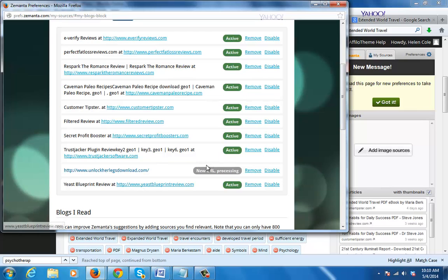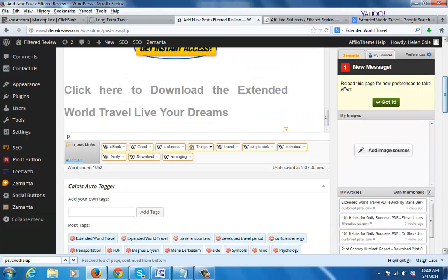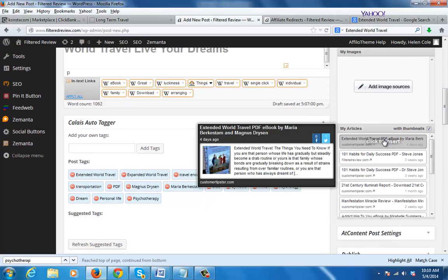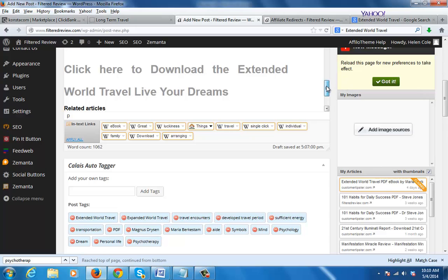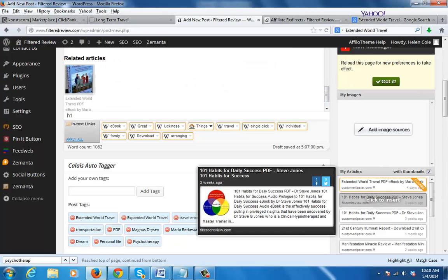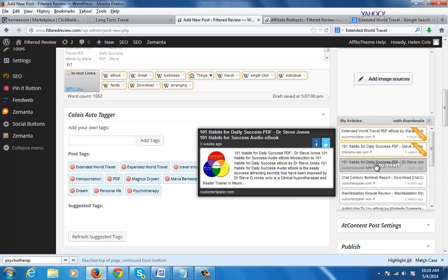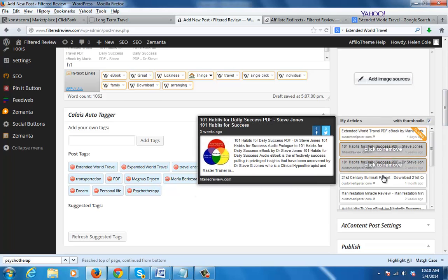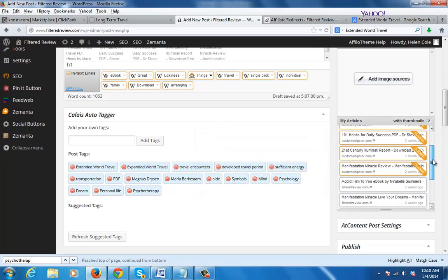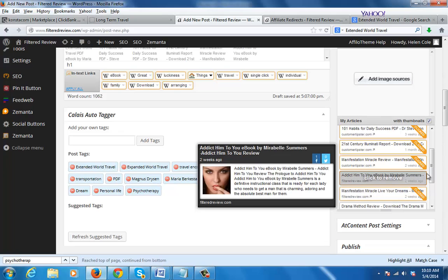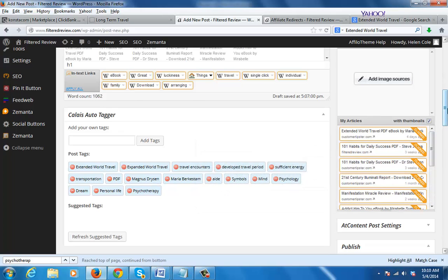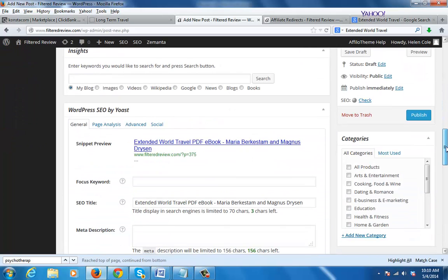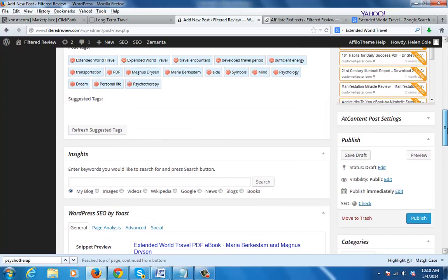Yes, now the unlock alert is processing. So I can close it and add the recommended ones I want to use, like the extended travel one on Customer Tipster. I already posted it. Can you see it's posting it under my post for related articles, like 101 habits for daily success on Filtered Review. This same website. This is coming from Customer Tipster, Filtered Review. So I'm just linking into Customer Tipster. Yeah, all that done and gone.